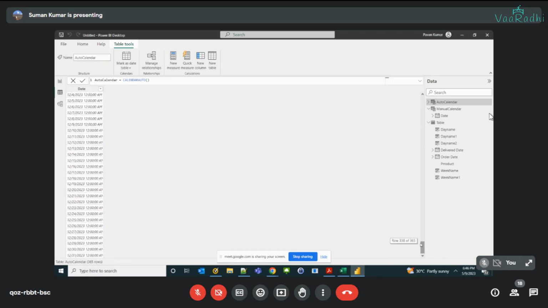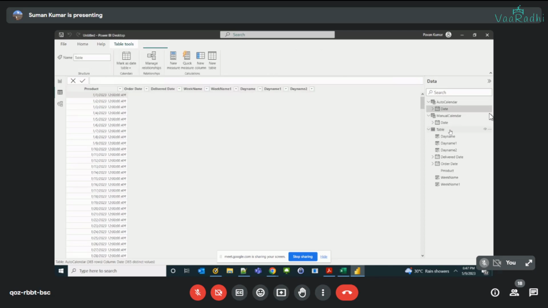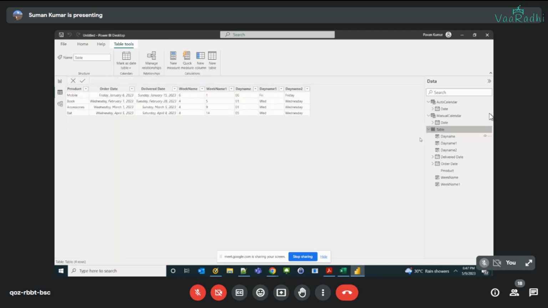See here, December 31st. What is the beginning? 1st January. How is CALENDARAUTO generating this? Whenever we use CALENDARAUTO as part of any table in Power BI, it will immediately check the data models. What data models do I have? We have a data model with the name table. In this table, it will scan for the dates.